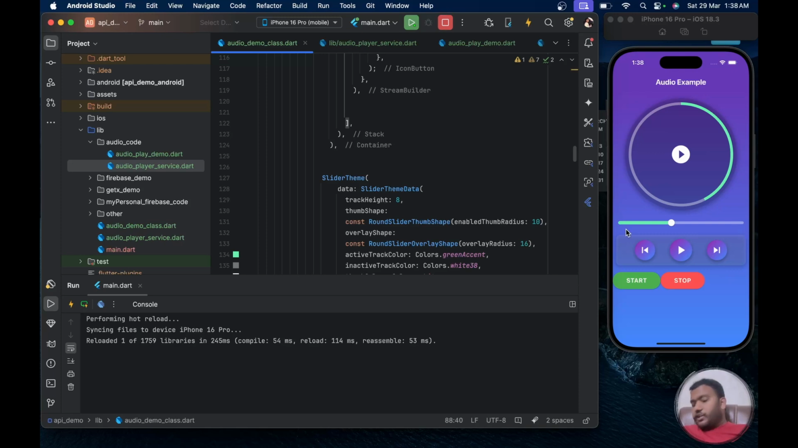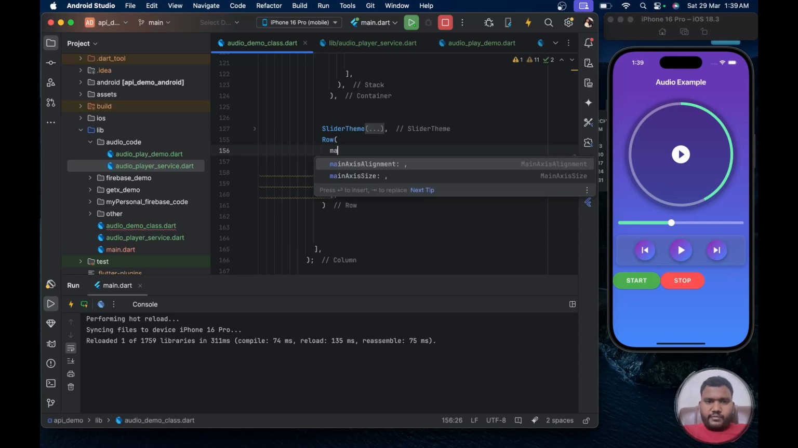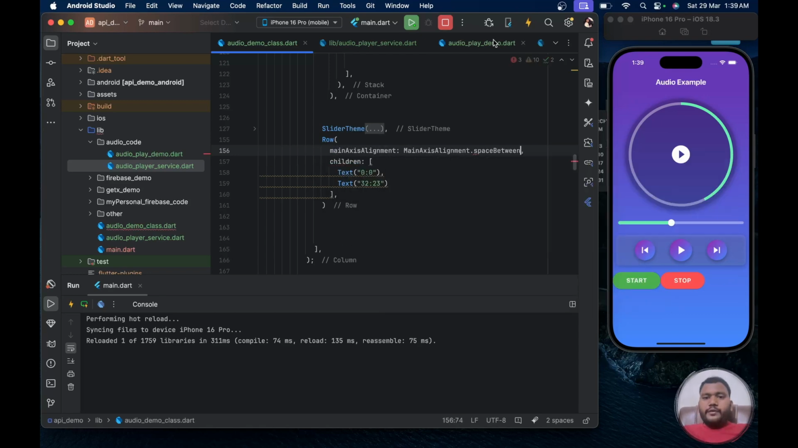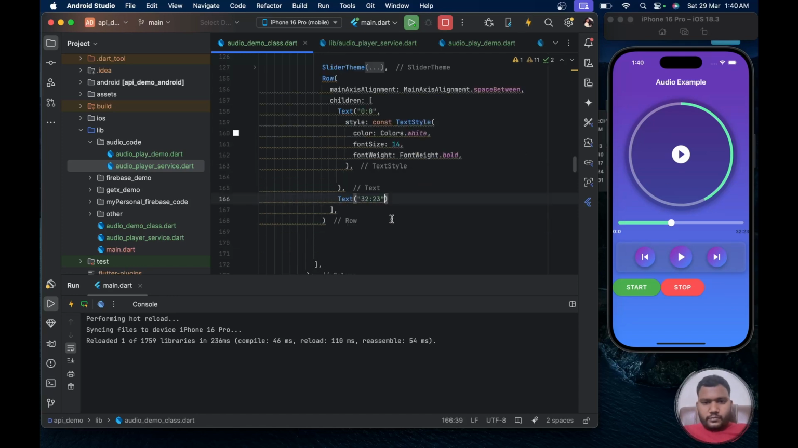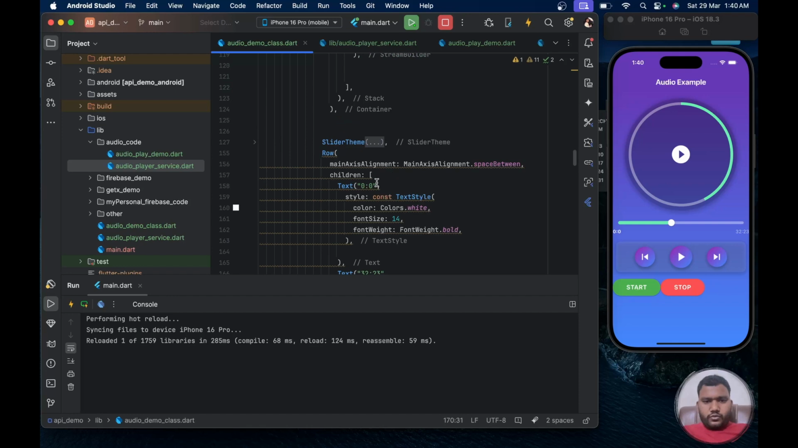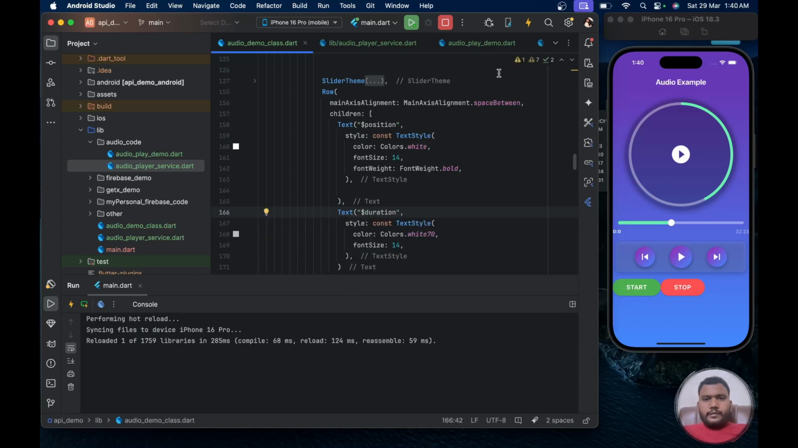Now we have two things remaining here. First is the starting duration and the changing duration. Now we will define two Text widgets. First is a Row with children, and we will apply mainAxisAlignment spaceBetween, and we apply some style on it. Now we will pass here our position, and here we will pass our duration. Now let's see. Okay, it is showing some weird type of duration.